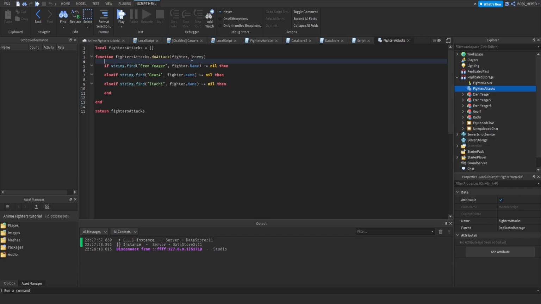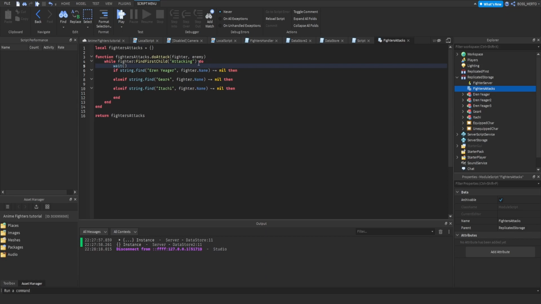Now, our plan is to do the following. So while fighter find first child attacking do. So we are going to set up this loop, and this loop is just going to loop through until this attacking value right here is not inside of the fighter. And until the attacking value is there, we have those three if statements which are just being looped through. Now we can basically move on with creating the attacks.